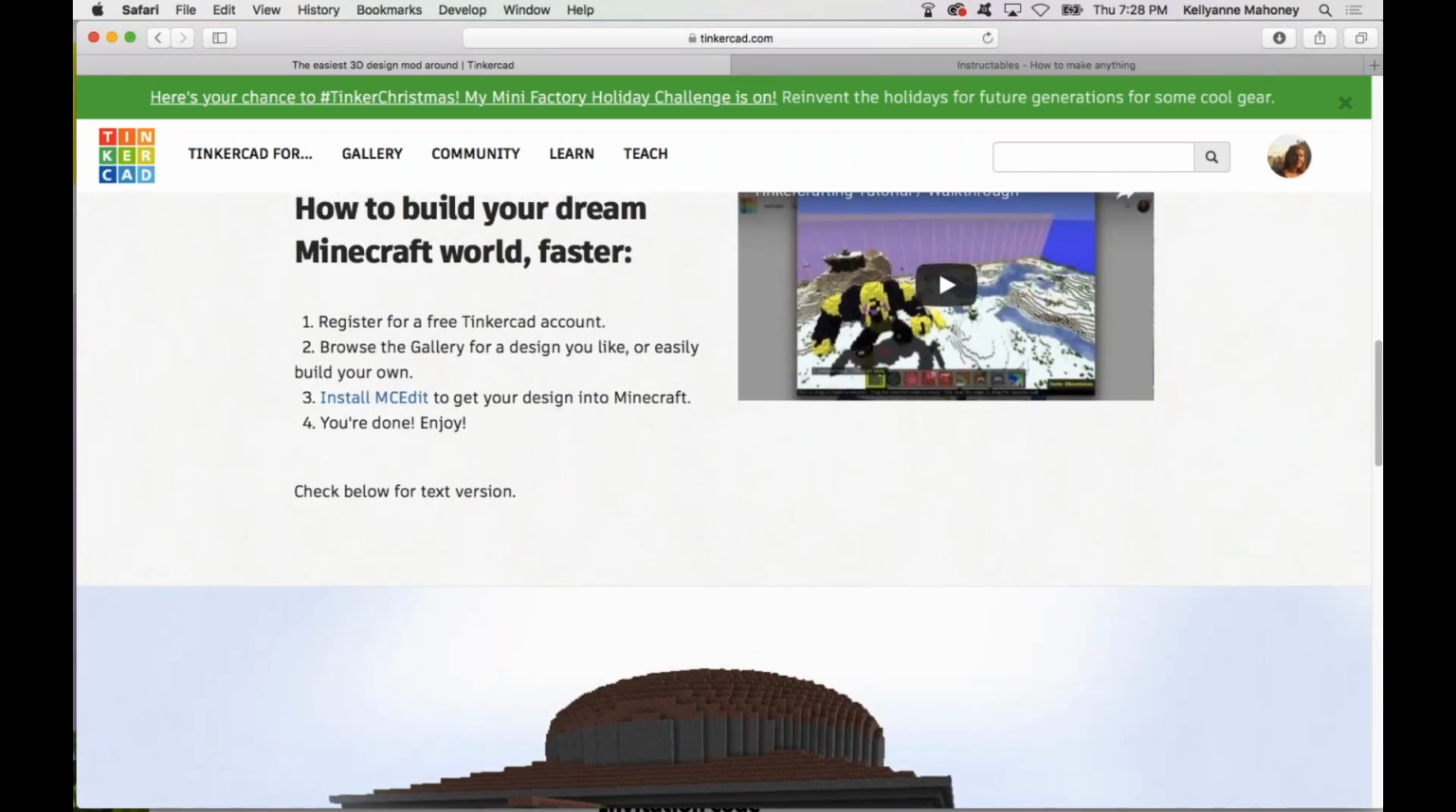This actually shows you how you can install, so you have to install an additional program on your computer called Make Edit in order to take the creations that you've made in Tinkercad and export them into Minecraft. If this sounds daunting to you, I'm sure your kids will be able to figure it out. If your kids are super motivated and super into gaming and want to show that what they are doing at home is actually valuable in school as well, I'm sure that they would help you out in figuring it out too.